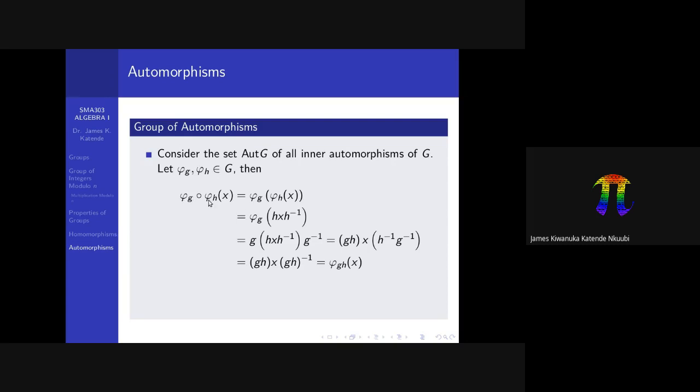So if you get a composition of the two maps, this is what you have. The composition of the inner automorphism determined by g and the inner automorphism determined by h will give us this: the inner automorphism determined by g, and we take the image of x under the inner automorphism determined by h as our argument for this inner automorphism.